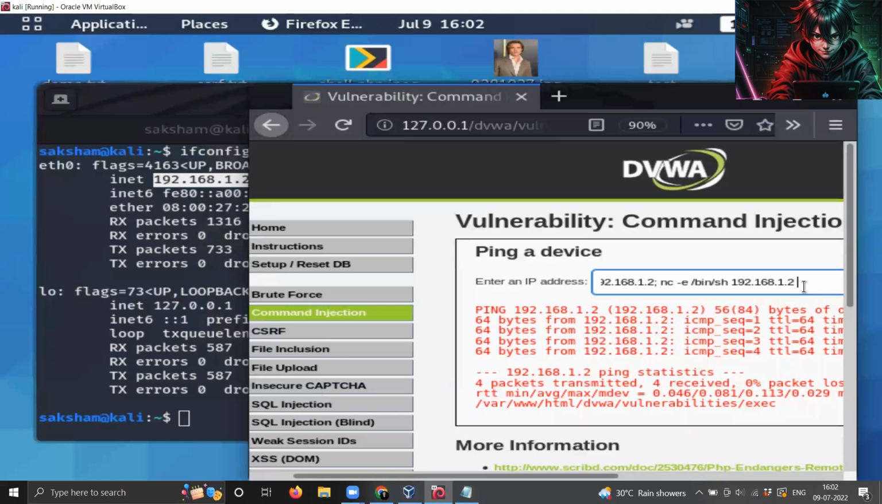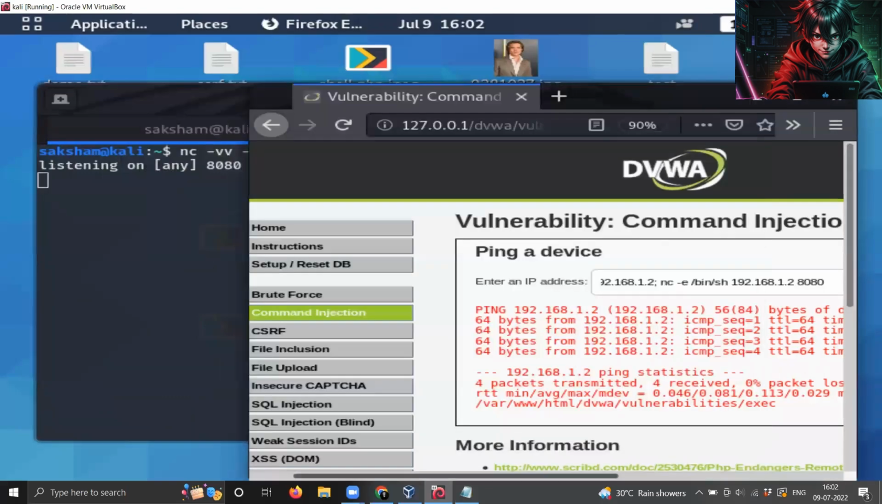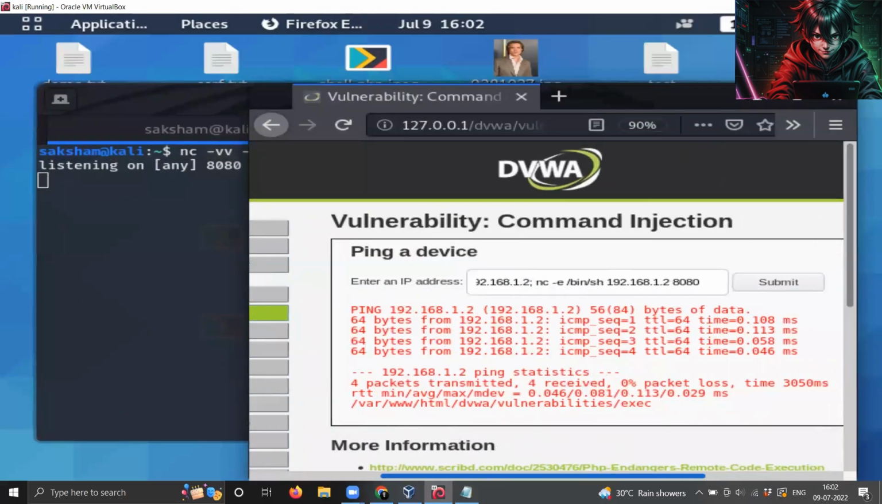So I am going to define here as my port 8080. What happens when I go ahead and submit this? Look at here very carefully. When I submit this, you'll see something happening over my terminal. So if I go ahead and submit this, then let's see what is about to happen.